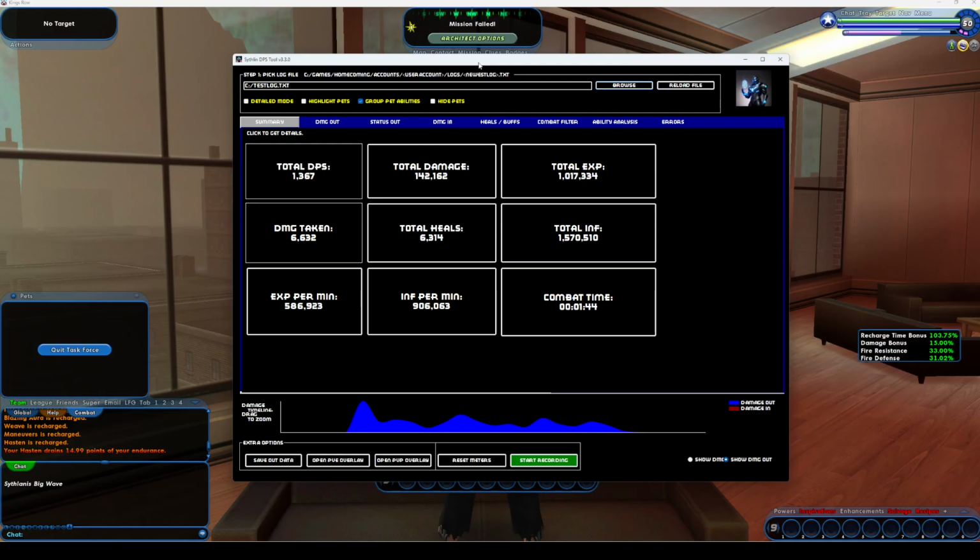When loaded up, click the Browse button and navigate to the current log file you wish to load in. These log files are located in your City of Heroes install directory, usually C, Games, Homecoming, Accounts, Username, Logs.